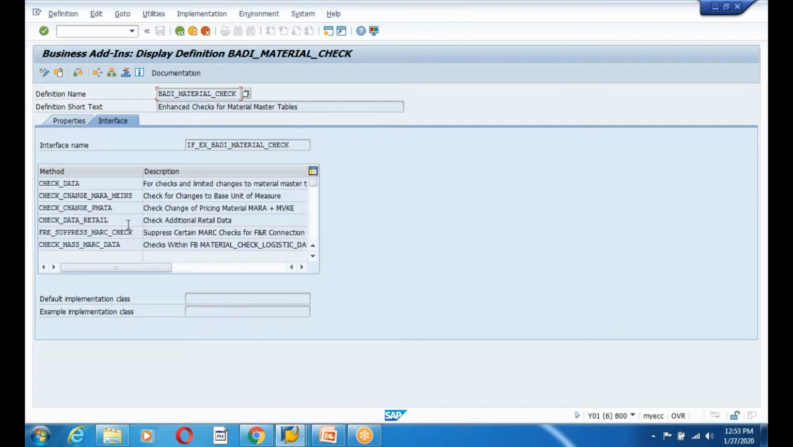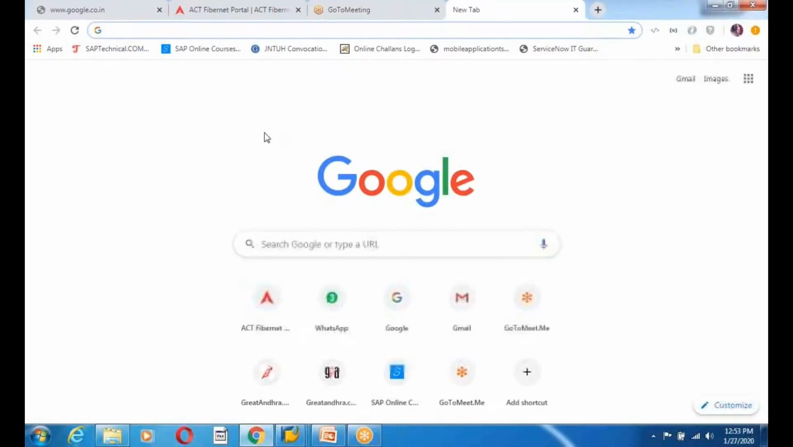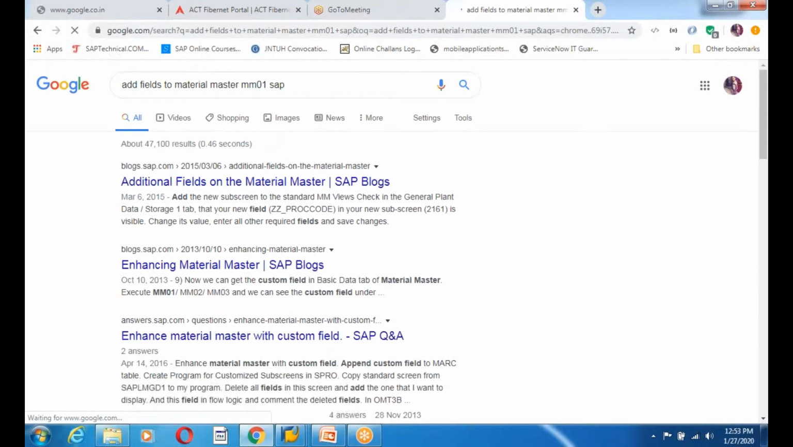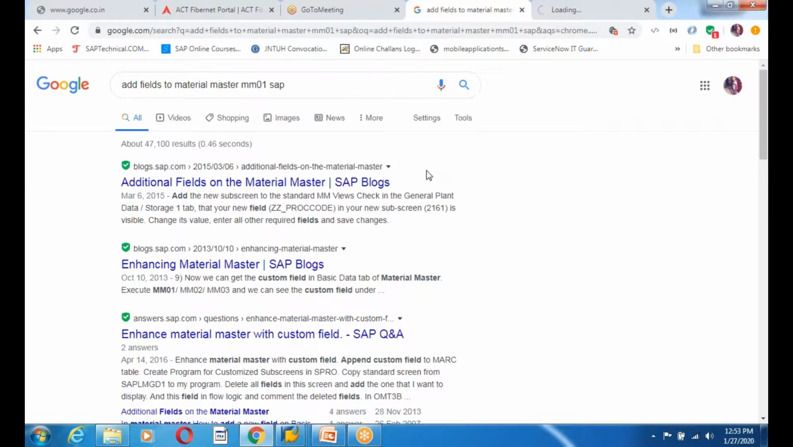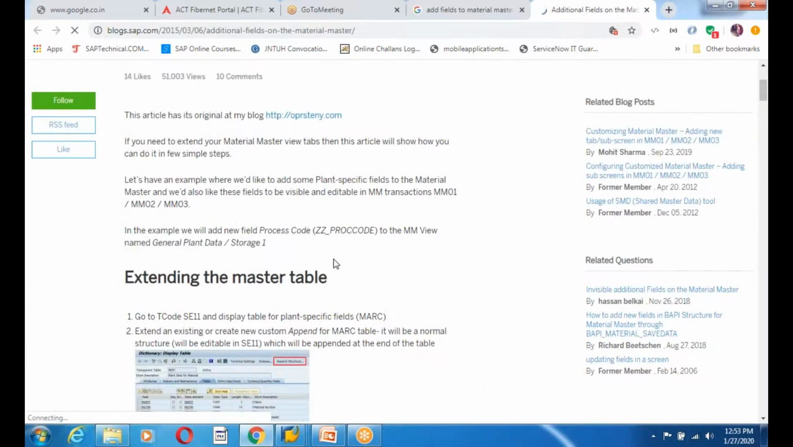Do you have any screen for the material master? Let's see. Add fields to material master. So additional master. I think this is the block, guys. Okay, so MM02, some process code.